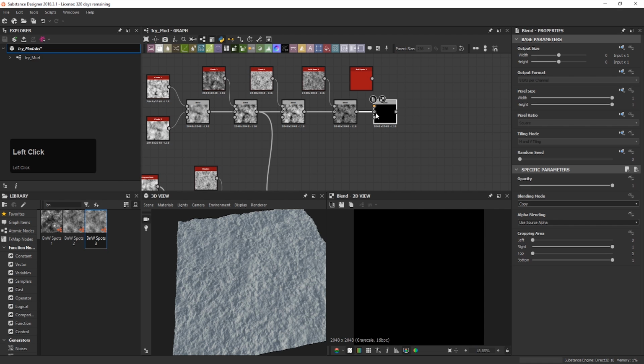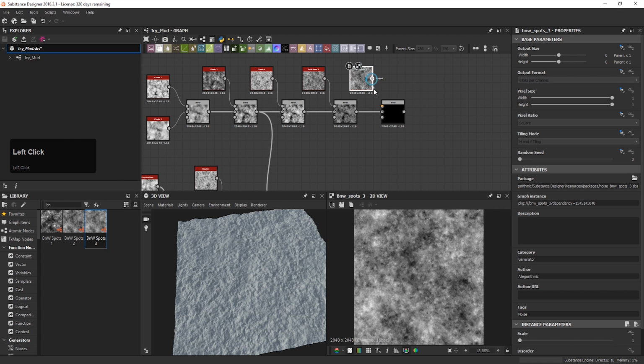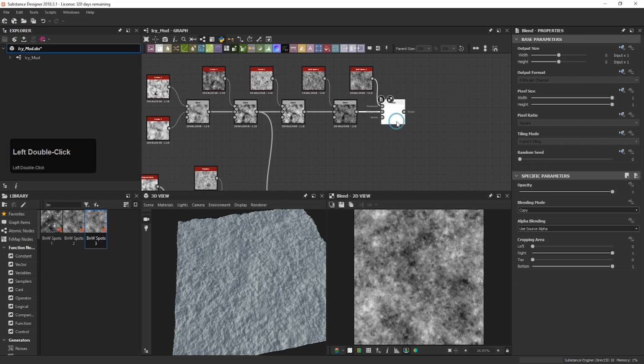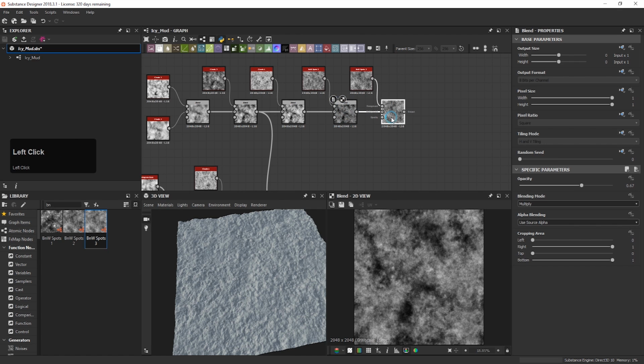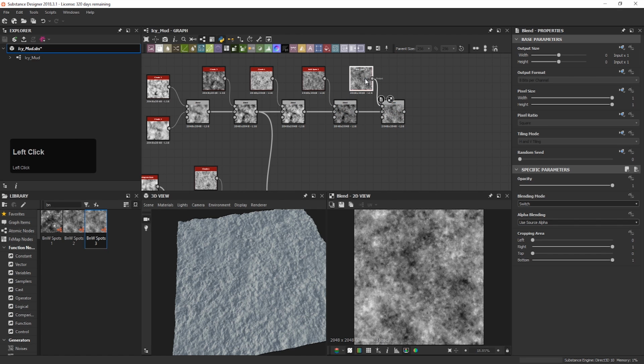Grab a new blend node and plug in the noise generator. This time, I'm going to use switch mode. What this mode does is blend the background and the foreground according to the opacity. When the values are closer to 0, information at the background will appear more. And when the values are closer to 1, our foreground will appear more. I will set this to 0.68.